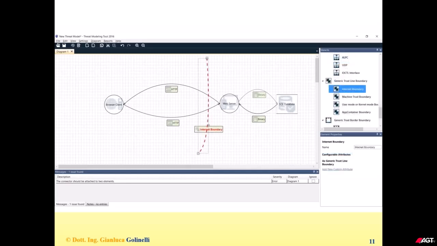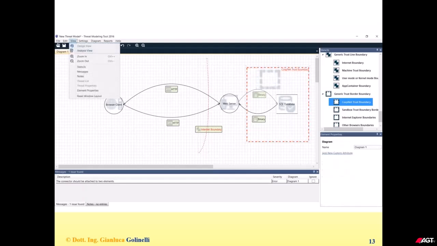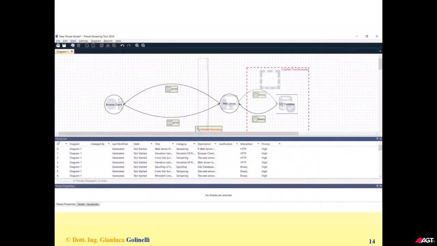Boundary lines can be added, for example, to limit internet access, and we can add the perimeter of the internet LAN. When the structure of the software architecture is finished, you can switch to the Threat Analysis view. This view shows a list of all possible threats affecting the various components of the architecture, individual components or sets of components communicated through data flows.